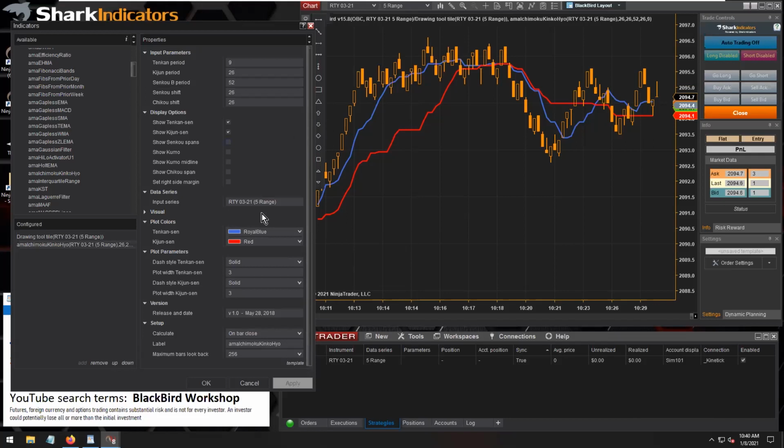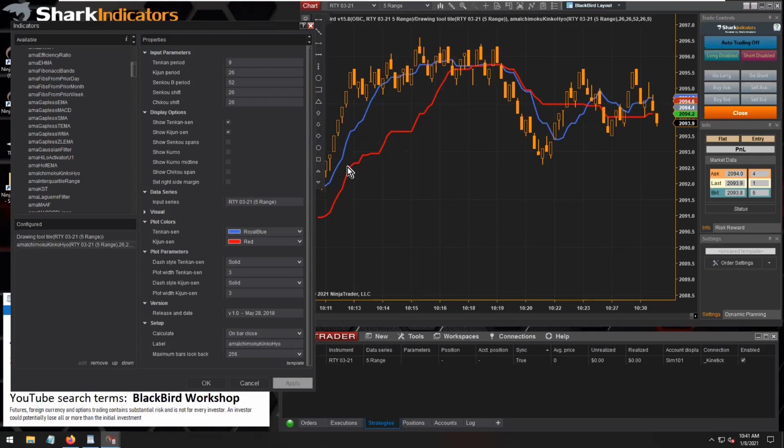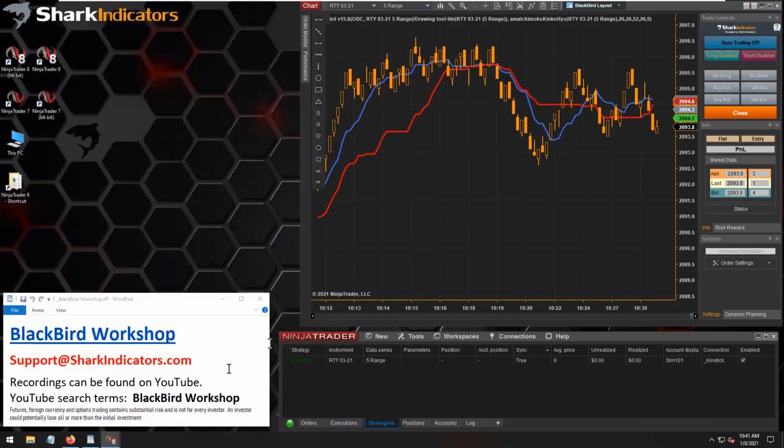Let me see which is which. Okay, so the blue is the Tenkan line, the red is the Kijun line. So again, you are starting with the Kijun line and then switching to the Tenkan line. That makes sense, right? We can see that the Kijun line is further away, and the Tenkan line is a little closer to price.